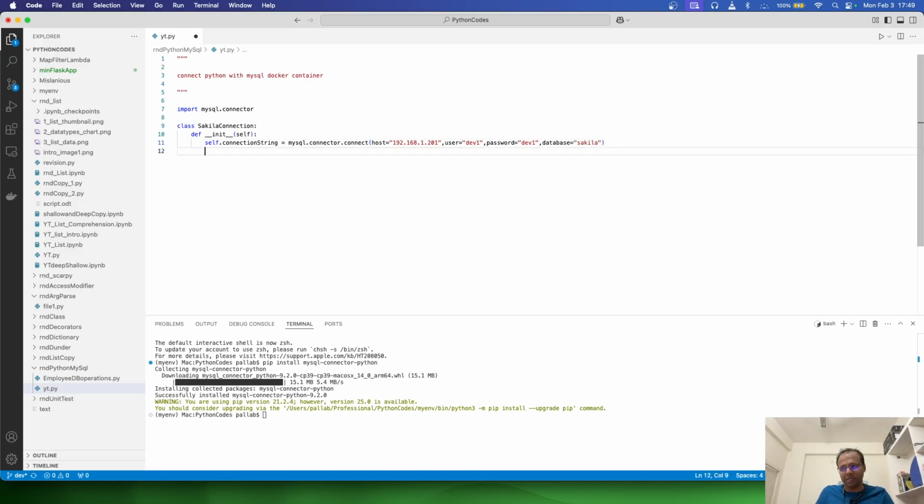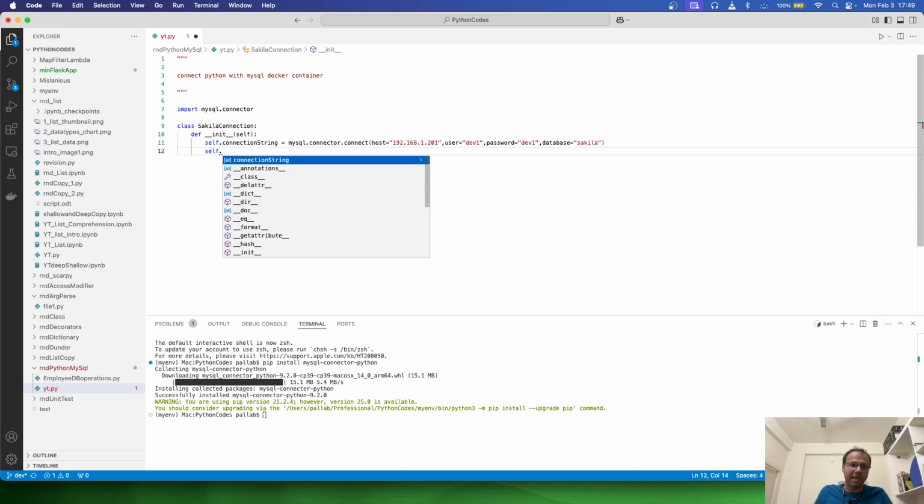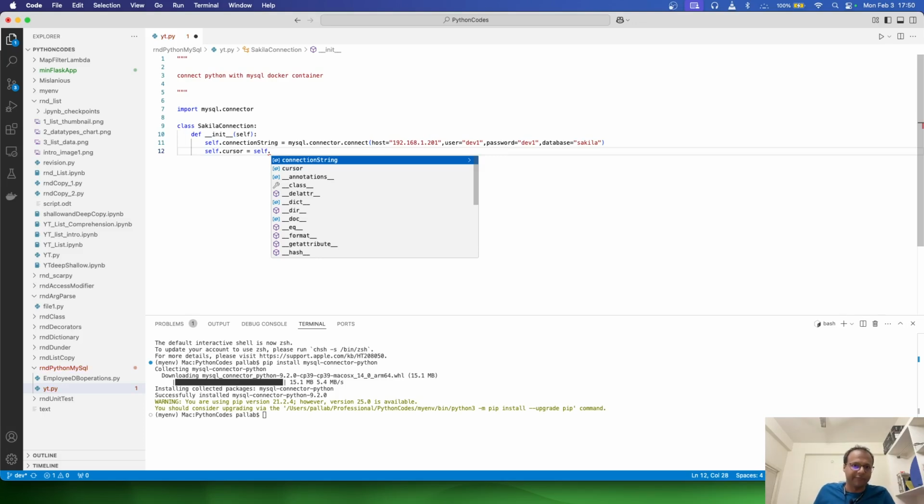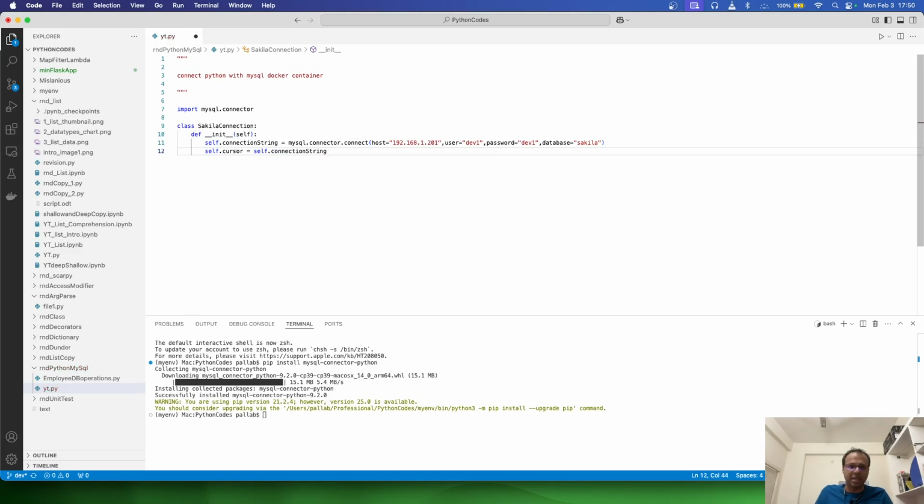Once we get this, then we will have the cursor. So self.cursor equal to self.connection_string, and we'll call the cursor function. So this is init. Now let's say we want to create one function that will extract the data based on the customer ID.